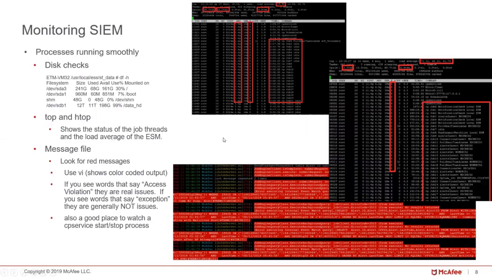So htop is another thing. I'll show a demo of that in just a second. But htop gives a graphical representation of some of the same data.